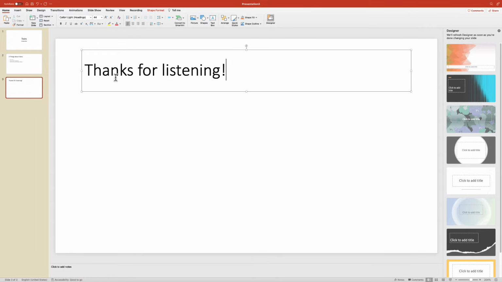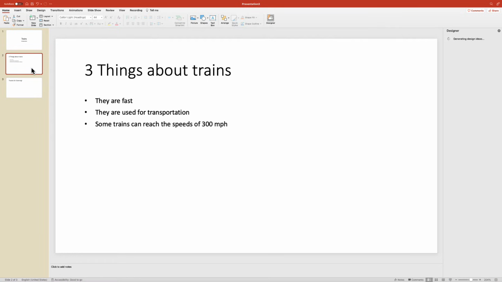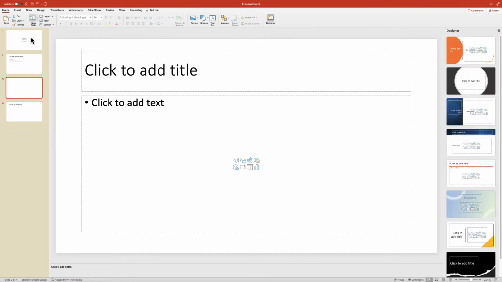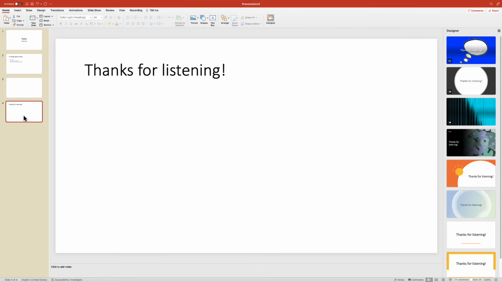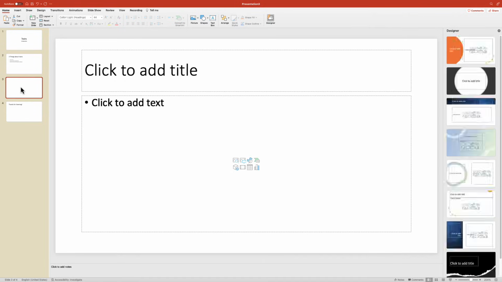If I wanted to add an additional slide in between slides 2 and 3, I can do this by clicking on slide 2 and then click New Slide. As you can see, we now have 4 slides. Our number 3 is now number 4, and our new number 3 is the blank slide.